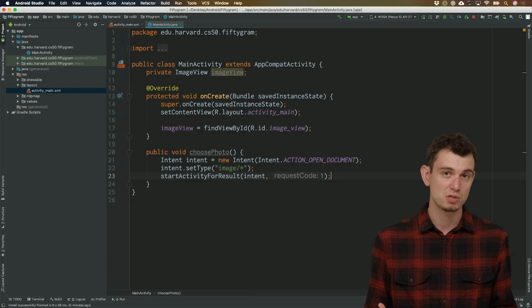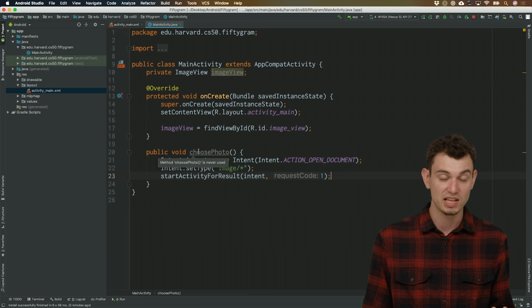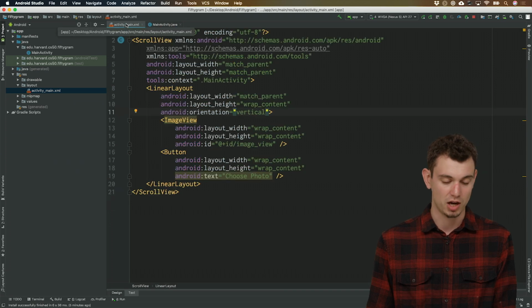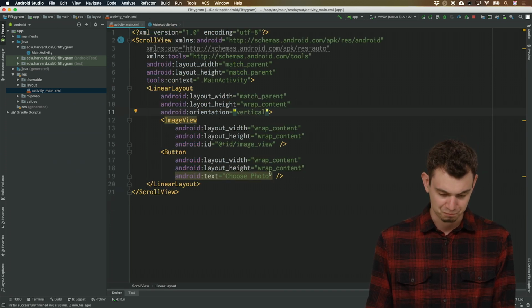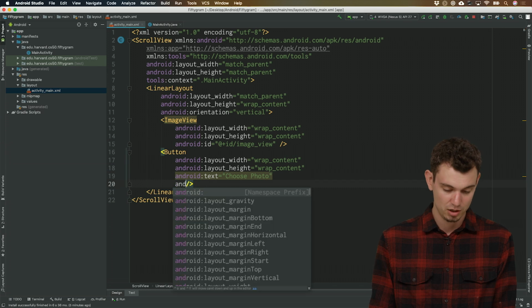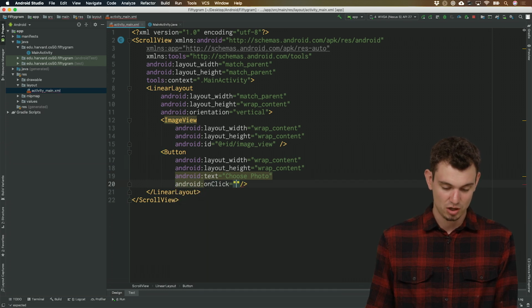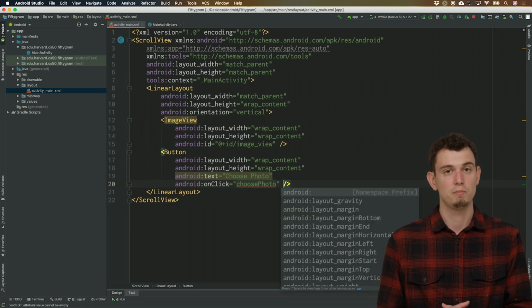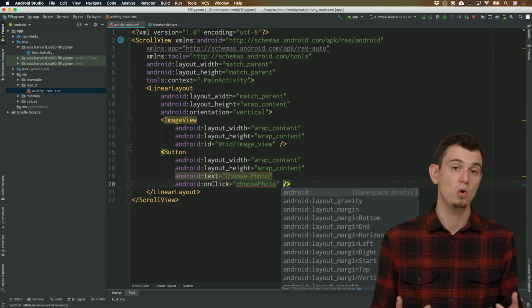OK, so the last thing to do here is to hook this method up to something. You can see we're getting that same gray underline we got before because it's not used. So to do that, let's jump back to our XML here. And inside of our button, let's say android:onClick, and then we just need to type the name of this method. We don't need to specify the class or anything like that because Android already knows what activity is associated with this layout.